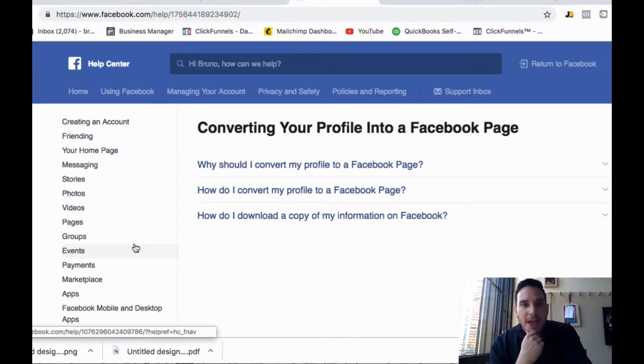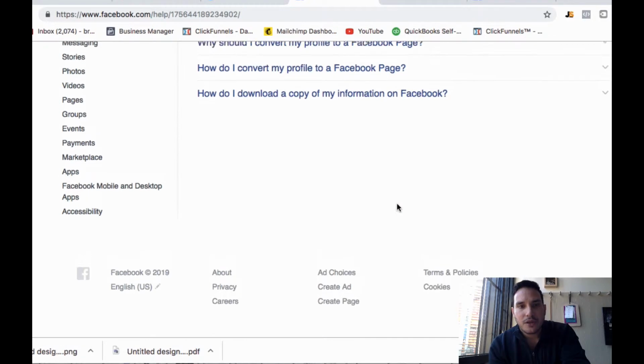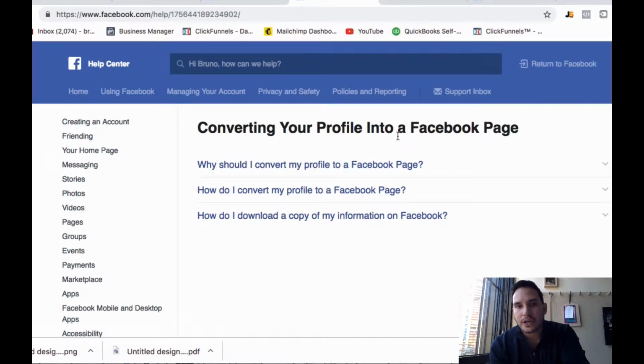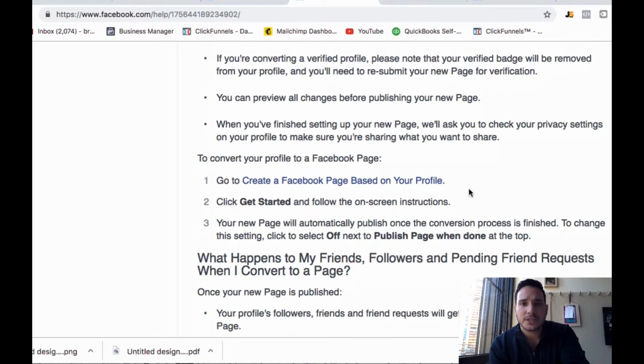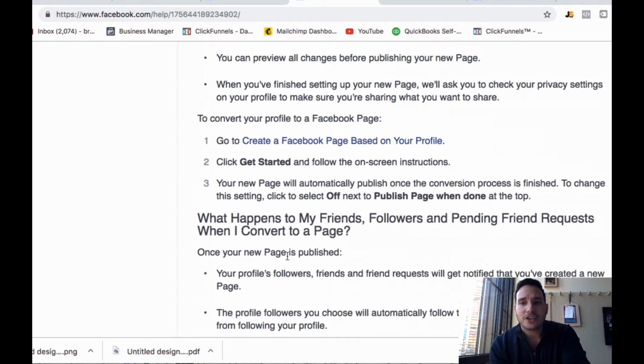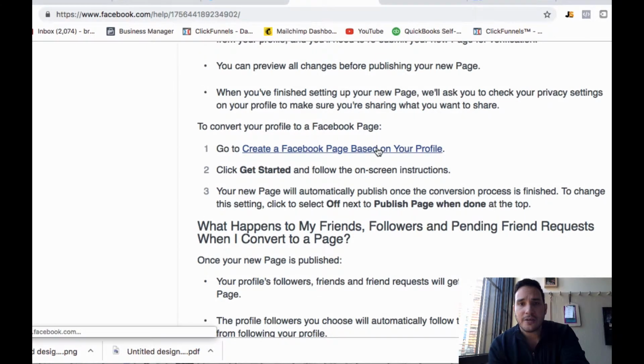Press that one. And then it essentially asks you why. It asks you these three things. So if you're seeing this, you're at the right place. You're going to press, how do I convert my profile? And you're going to scroll down to where it says, create a Facebook page based on your profile. Okay, so you will simply just press this right here.